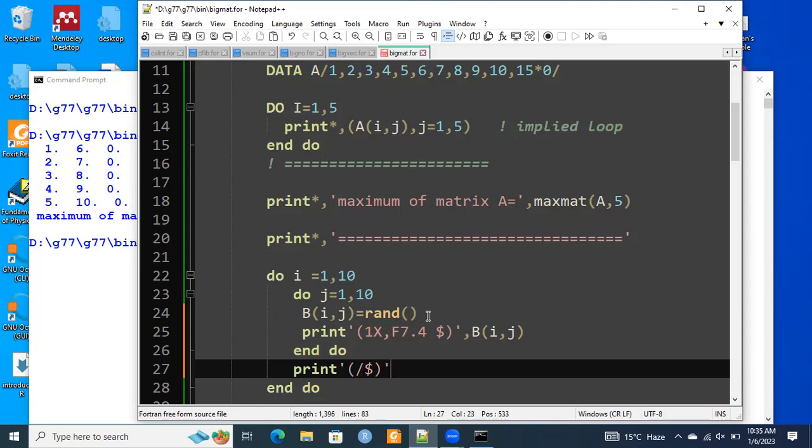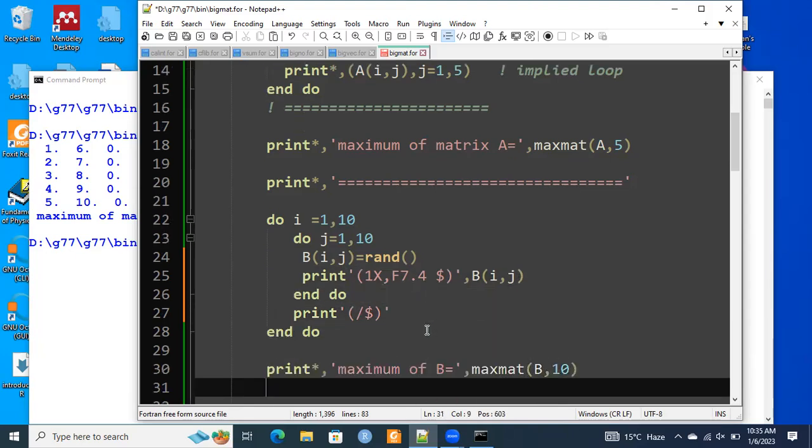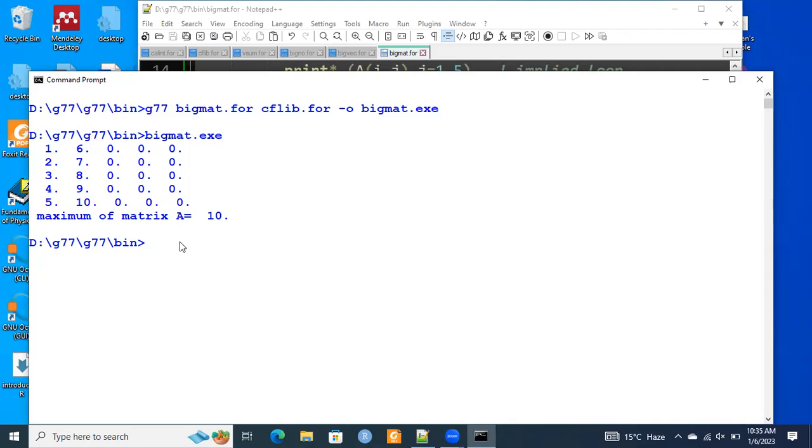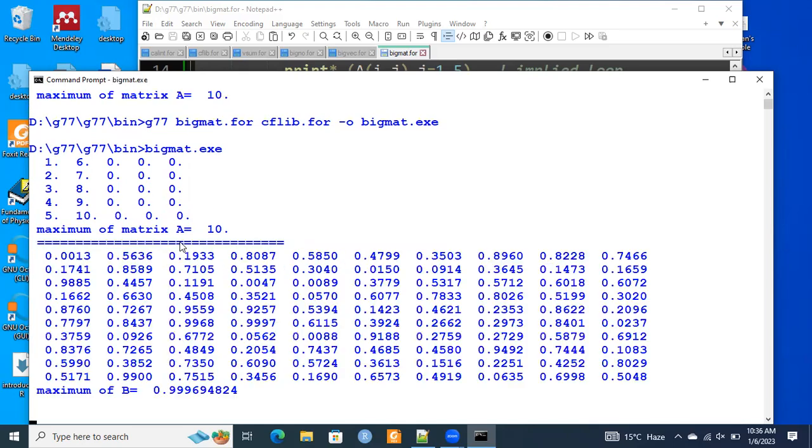So I will print and we will see the maximum value in matrix B as well by calling the program, and the program should be compiled with the library. So two maximum values. And here we go. The climax of today's class. The matrix B is printed, the random values, and the maximum value is 0.999.